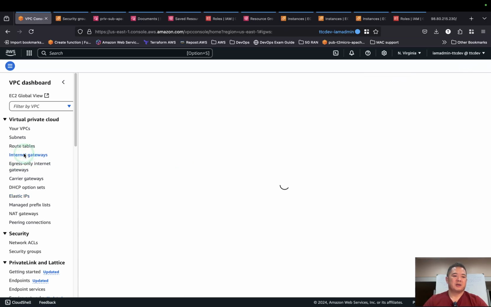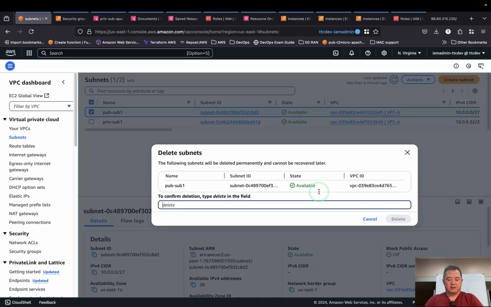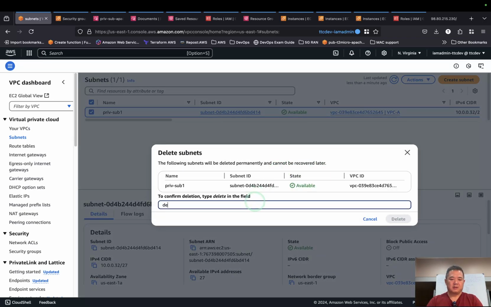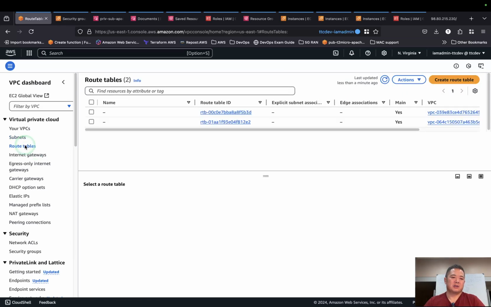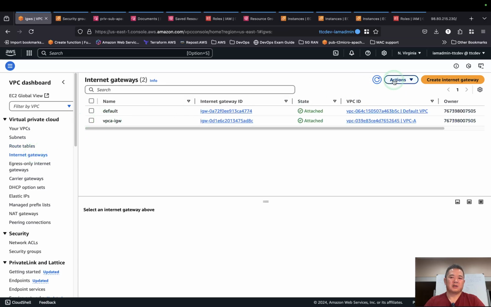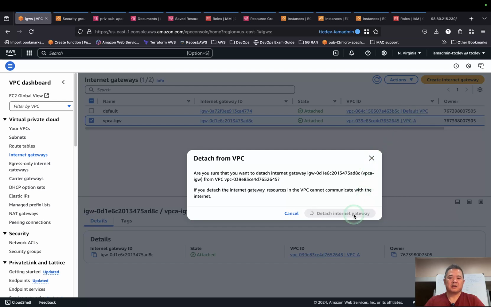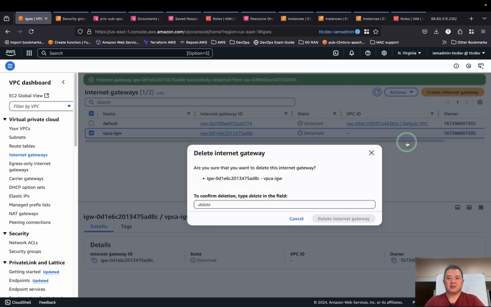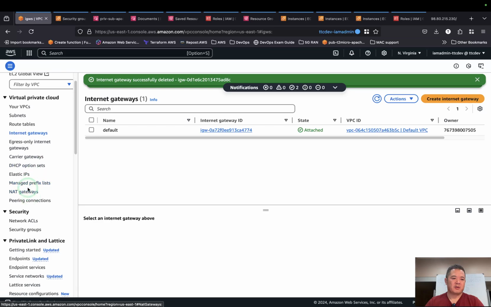Internet gateway, subnets. Let's delete these subnets. Private subnet, delete as well. All right, so that's done. And then route tables are deleted. Internet gateway is already detached, right? Detach. Okay, refresh. Delete. Okay, now what about the Elastic IP?